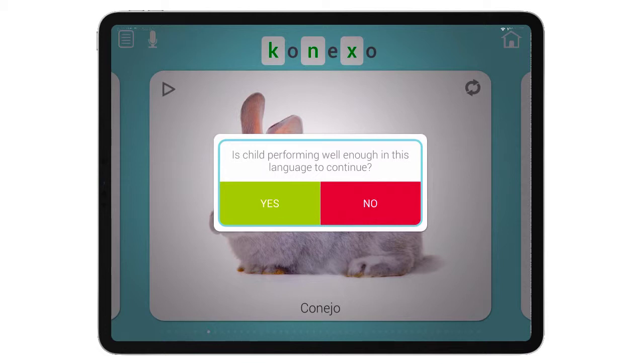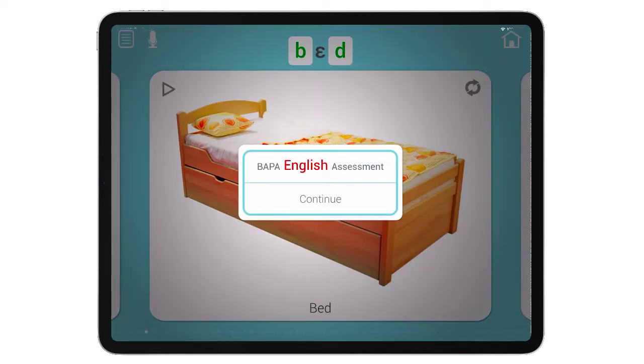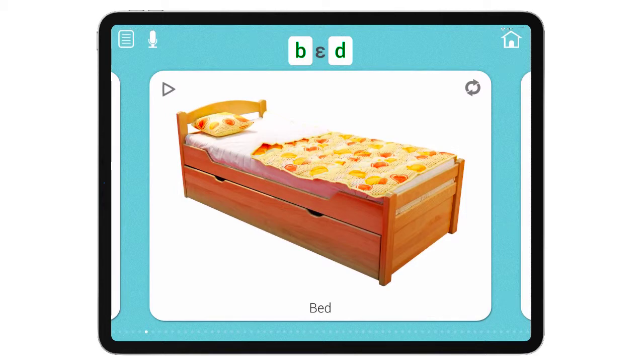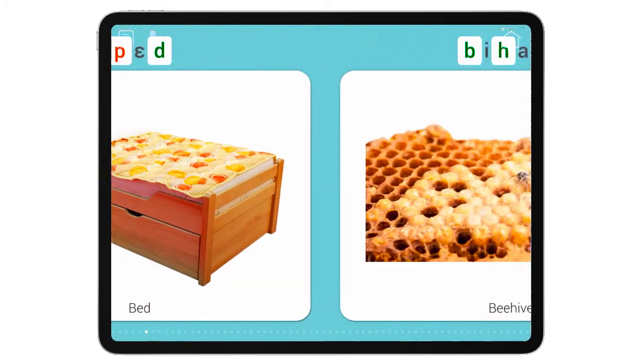So what we do is, the question here, is the child performing well enough in the language to continue? And the child in this case was not. We tap no, and when we swipe, we actually get moved to the English part of the assessment. And the English part works just like the Spanish.